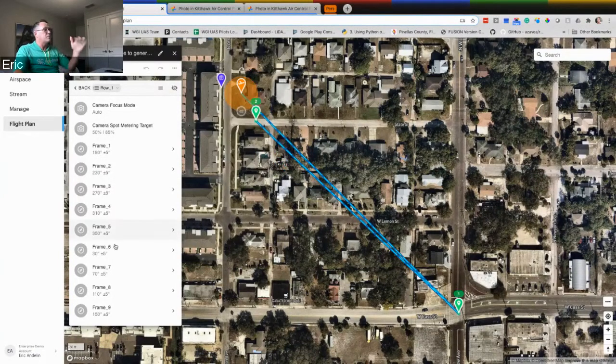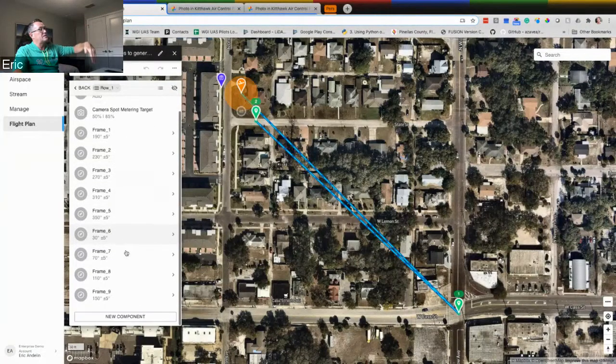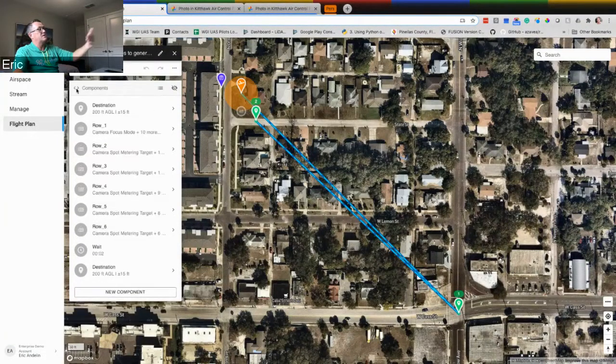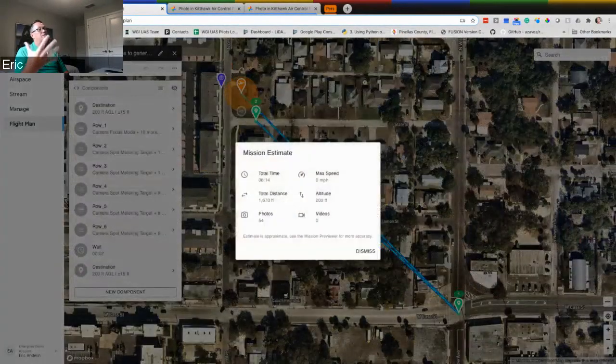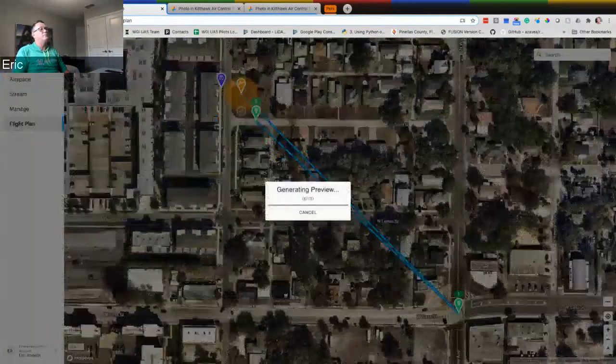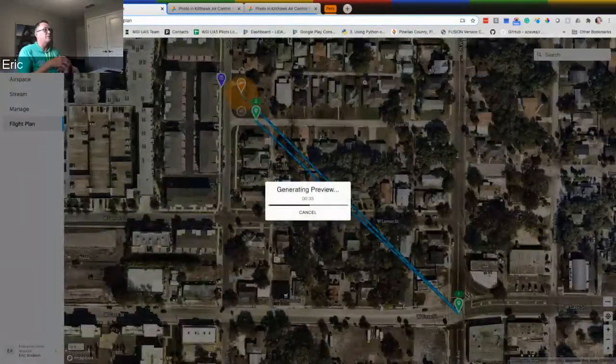So as we go through, all it's doing is at each frame, it's going to adjust its direction, and at each row, it's going to adjust the gimbal pitch, and then at the end, it's going to wait, and it's going to come back. So if I do a quick mission preview in here, it's going to tell you it's going to take 8 minutes and 14 seconds. It's going to capture 54 photos. And if I run the mission preview, and this is, again, when you're building something as complex as this, you certainly want to run that mission preview so that you get a good understanding of what it's going to do. So let's let it create the preview.